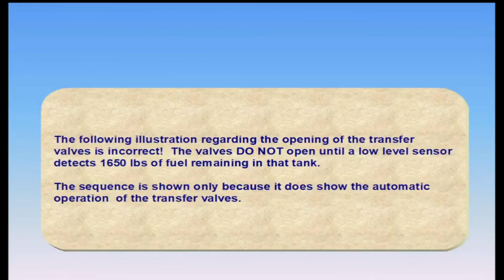The following illustration regarding the opening of the transfer valves is incorrect. The valves do not open until a low-level sensor detects 1,650 pounds of fuel remaining in that tank. The sequence is shown only because it does show the automatic operation of the transfer valves.